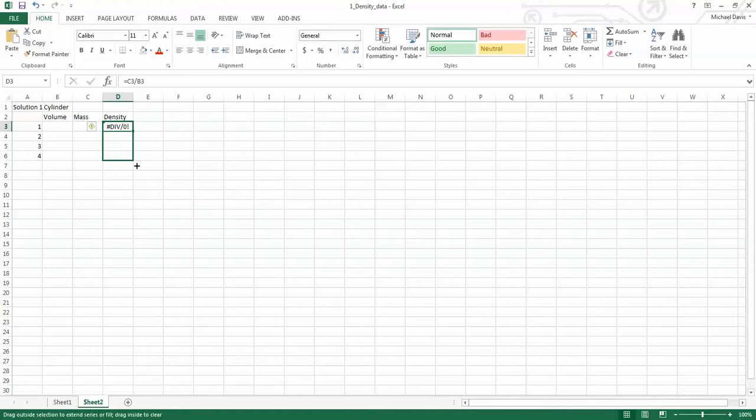And if I click on that little box and drag it all the way down, the same thing applies in all these places. So if I was to just put random volumes in here, like 2 mils, 4 mils, 6 mils, 8 mils, and have a mass of, well, let's say 2.01, 4.06, 6.04, and 8.05, now I've got 4 different densities. So that's really handy.